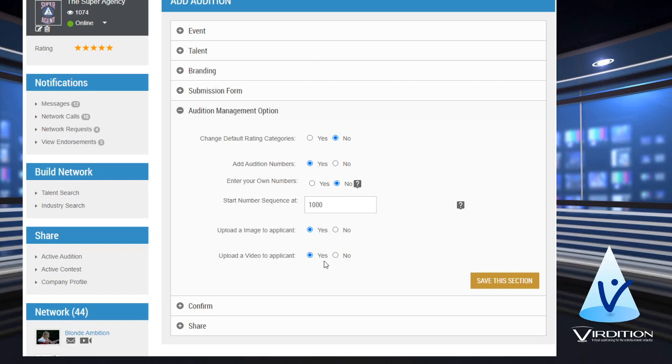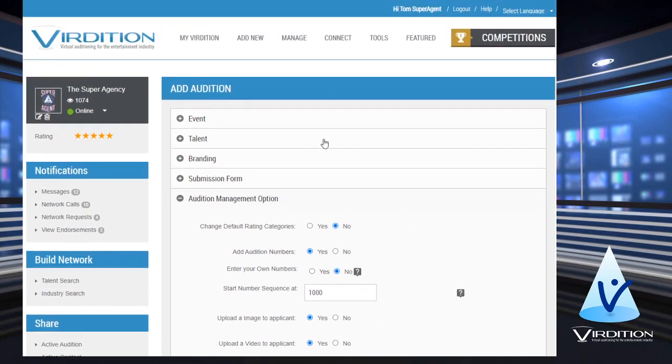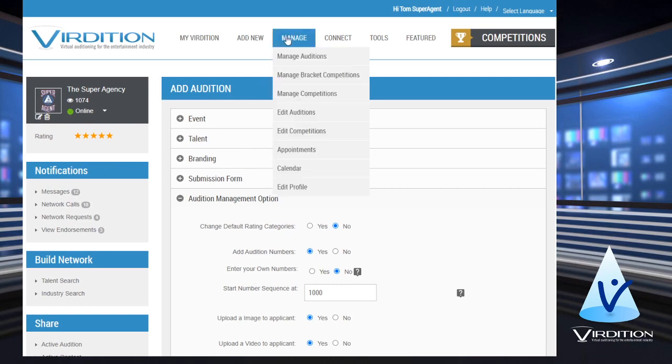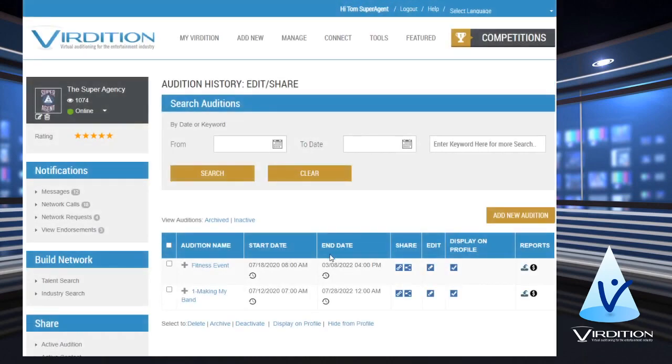So these are important features that you want to add to your audition. Also, I'll go over some more important features of information that you need to learn, but I'll show you in a completed form already. So let's go over to edit auditions. We'll go to edit auditions.